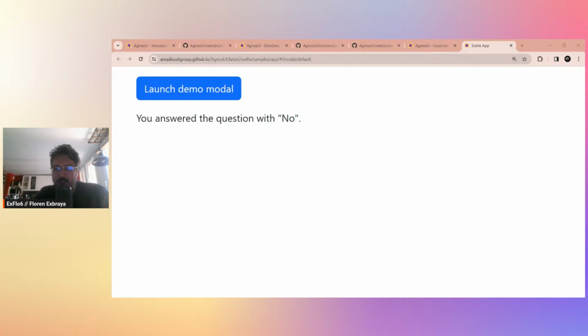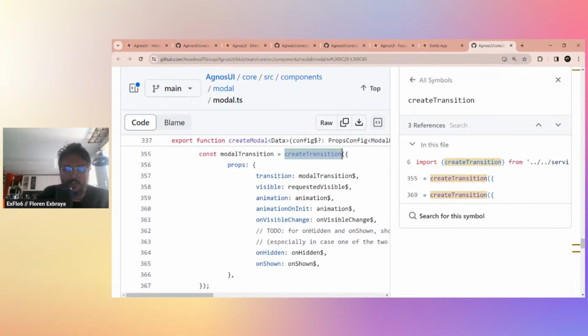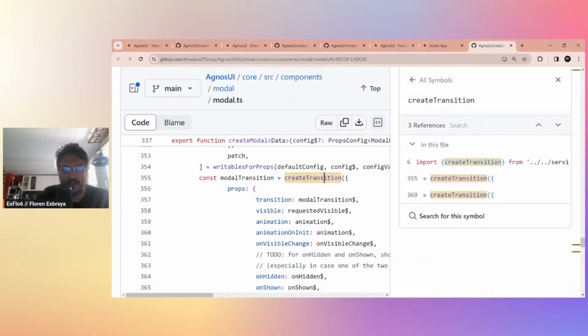Within this code, we are using the utils, for example the transition utils, to apply the animation that we saw when the modal is opening.